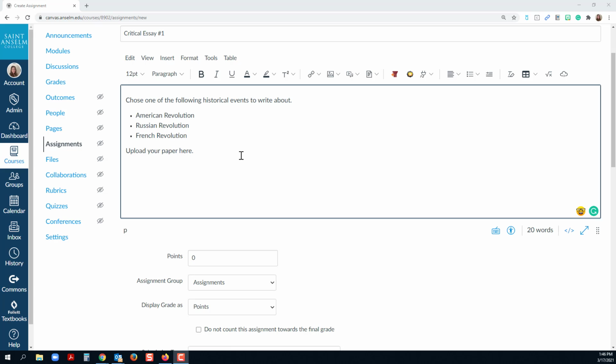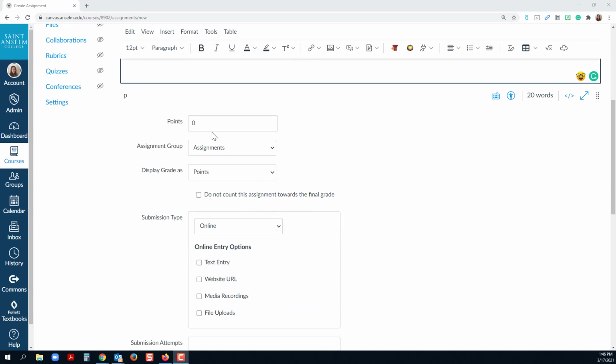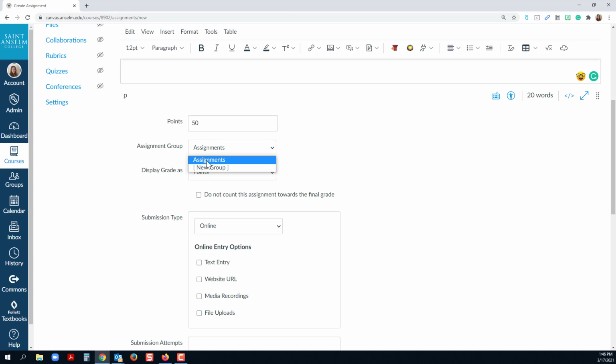All right, I added just a little bit of instructions. And then when you scroll down, you have your assignment settings. So we'll just do those as normal. Say it's worth 50 points. You choose the assignment group. You choose whether you want to display the grade as percentage points. Sometimes, although not often, you can do complete, incomplete, letter grade, GPA scale, or not graded.